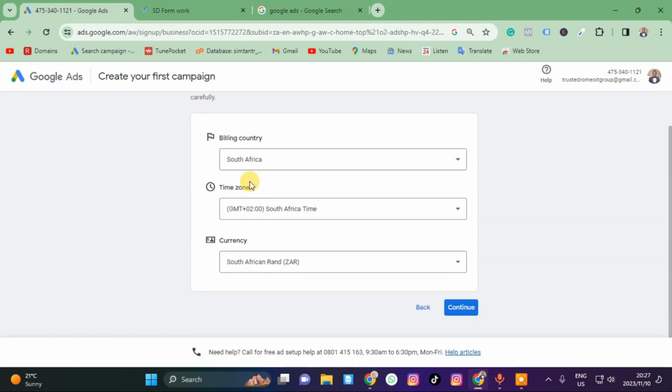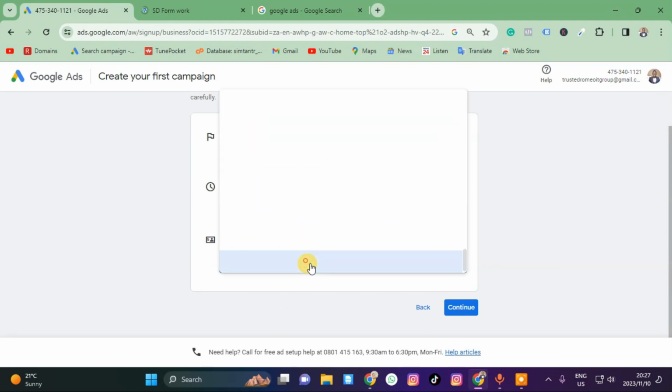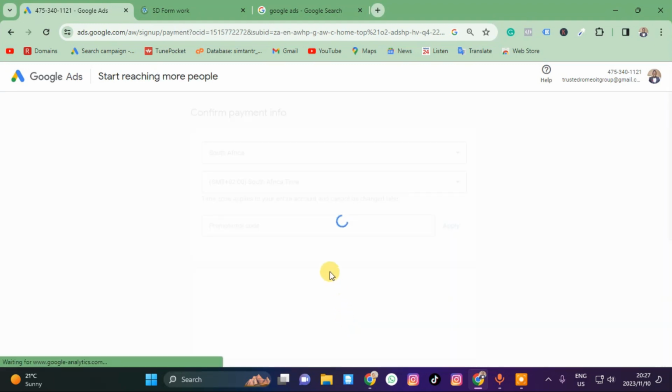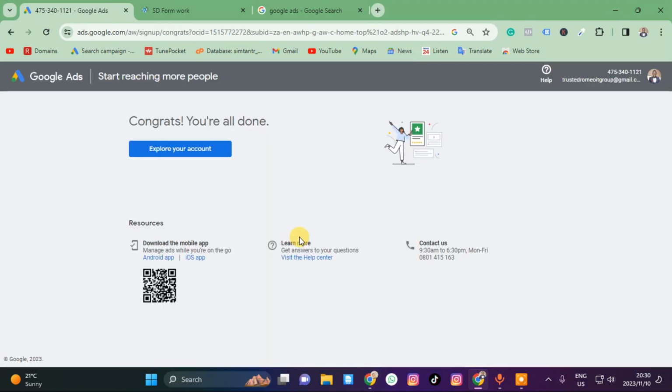Then it will ask, because I'm in South Africa, for the currency. If you want to use dollars, you can select US dollar, or whatever currency you are in, and also the billing time zone based on your country. So I will click continue. Now it redirects you here after you create it, so you come here and click explore your account.